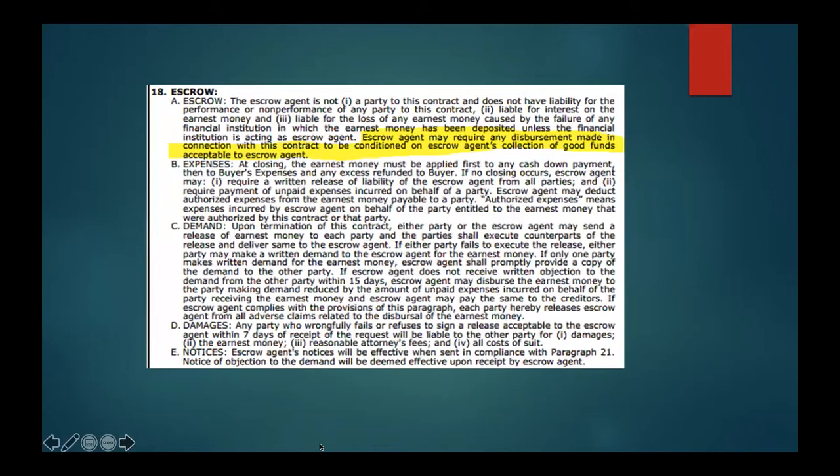So the escrow paragraph, near and dear to my heart, because what it says is that we're not necessarily a party to your contract. What that means is that we aren't in a position to make decisions or give opinions and advice about what has to happen in the contract. And sometimes we end up in a situation where the buyer's really upset and they want us to tell them what to do. And we just can't do that, basically.